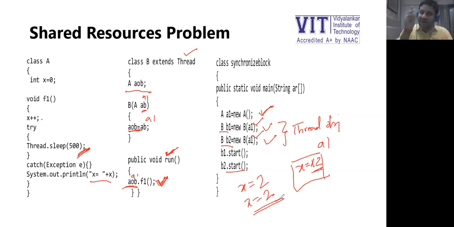Because one thread, B1, was in the middle of a multi-step operation. Now why am I saying multi-step operation? Because incrementing, sleeping, and then displaying: it was a 3-step operation. B1 is in the second step, so it has not finished the third step in the meantime. So one thread was in the middle of a multi-step operation.